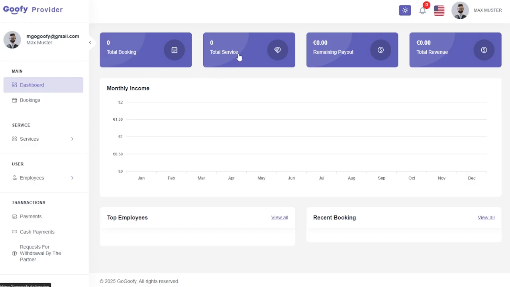In the partner dashboard, you will first see an overview at the top with your total bookings, the number of services you currently offer, your remaining payouts, and your total earnings so far. Below this, you will find a monthly chart that clearly displays your revenue. Further down, you can also see a section with your top employees and your most recent bookings.